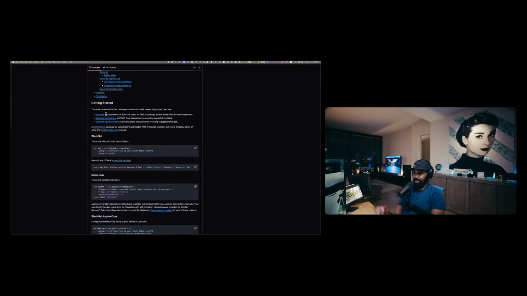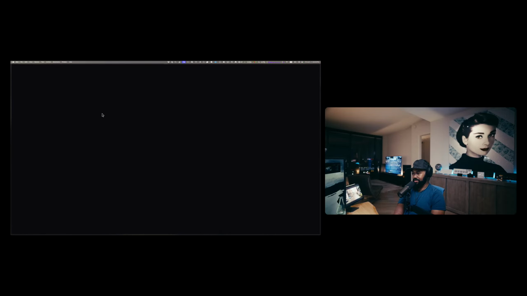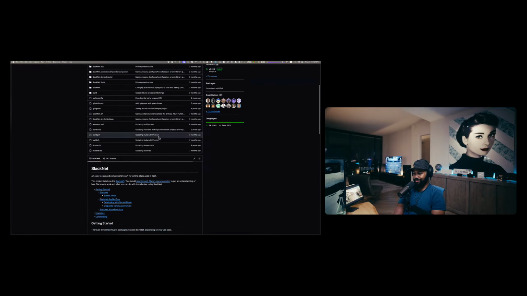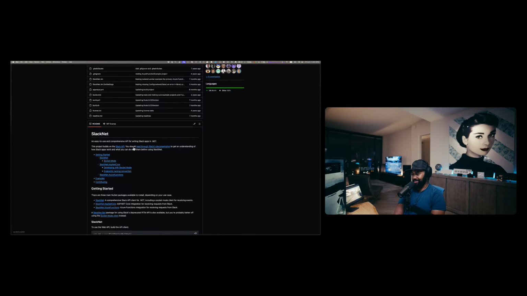There are 3 main NuGet packages available to install depending on your use case. SlackNet, including socket mode client for receiving events, ASP.NET Core integration for receiving requests from Slack, Azure function integration for receiving requests from Slack, and a Slack.bot package for using Slack's deprecated RTM. Okay, we don't care about that. Let's go see what SlackNet is. Of course, no documentation. Wow, man. Who could have foreseen that?